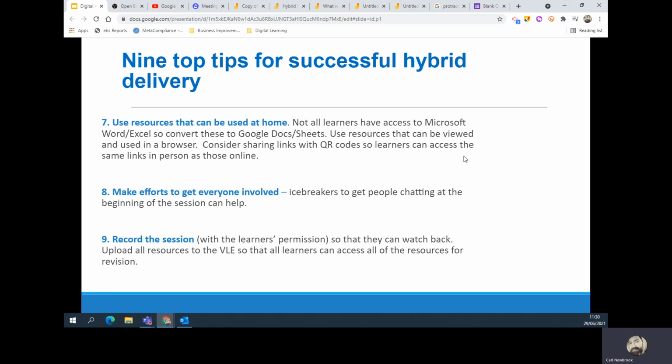Microsoft Word and Excel: not all learners have access to them, as they are paid-for products. You may have licenses to provide to your learners, but if not, try and use free online alternatives. Google Docs and Google Sheets are free online resources that you can use from any PC. Try and use resources that can be viewed within a browser, so learners don't have to install or purchase additional products. Consider sharing links with QR codes, like I've done earlier today, so learners can access the same links in person and online.